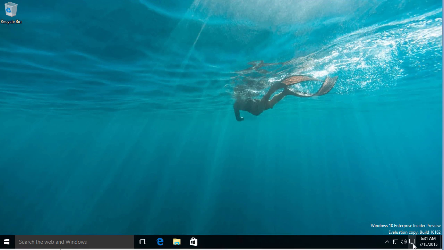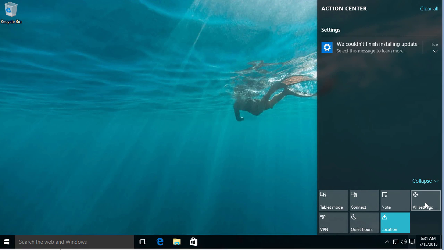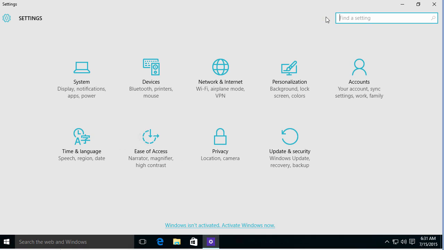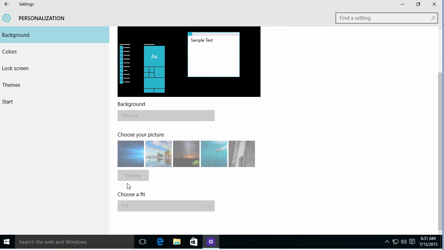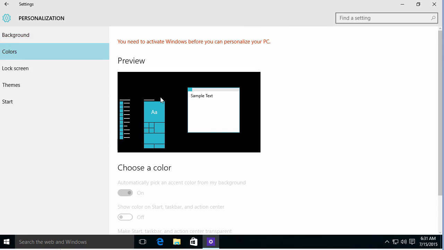I have the notification center here, and I could go to all settings, and this is really nice right here. All settings is laid out nicely, and you have a whole personalization setting right here. Now again, as I mentioned, I'm limited because I can't activate Windows here because it is an evaluation copy. But we can see everything that needs to go on. So I could set the background for the desktop, and I could choose my picture, choose how it fits, the colors I want to use. So this would be the default colors for the start menu.